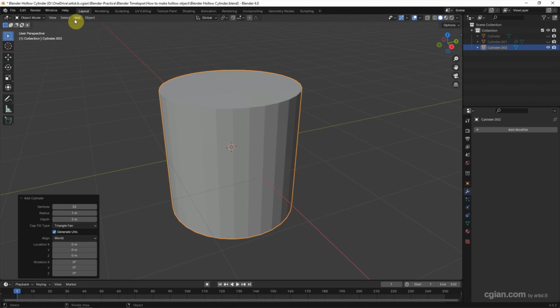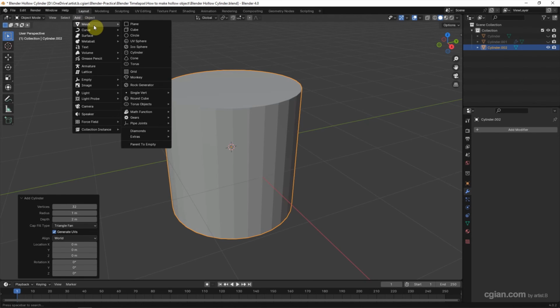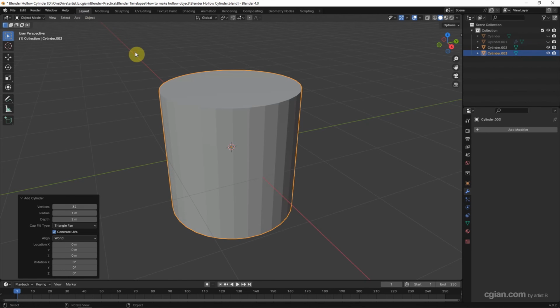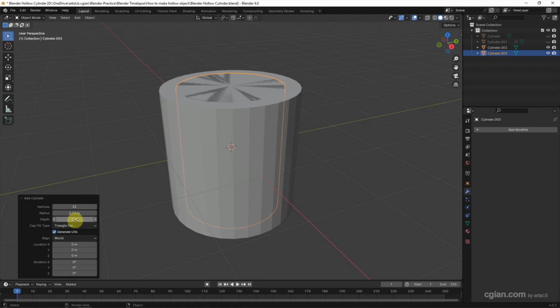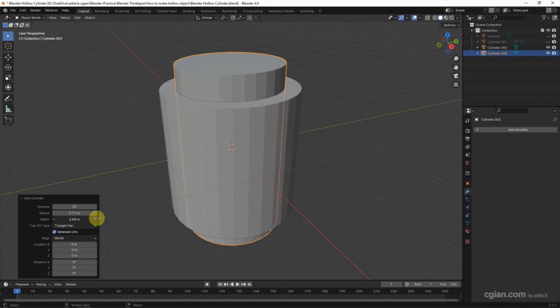And then we can add another cylinder. Go to Add, Mesh, and add another cylinder. And we can adjust the size to smaller or bigger. I make it smaller and increase the depth. Looking at this, we got two cylinders.